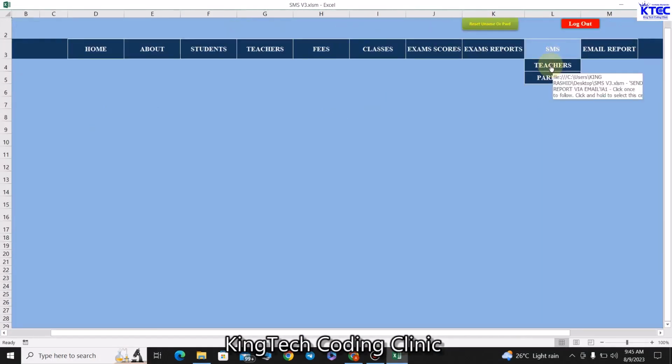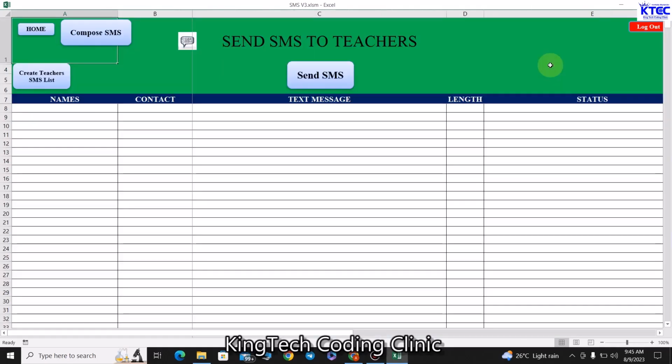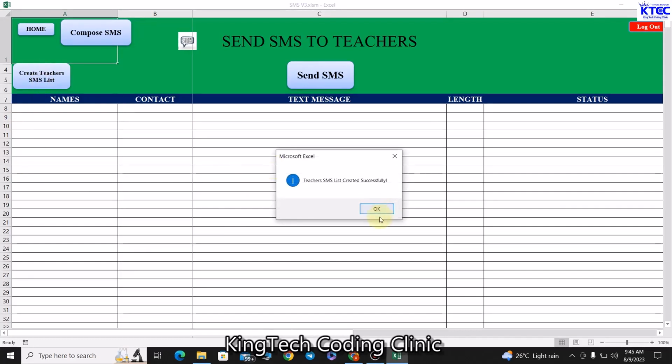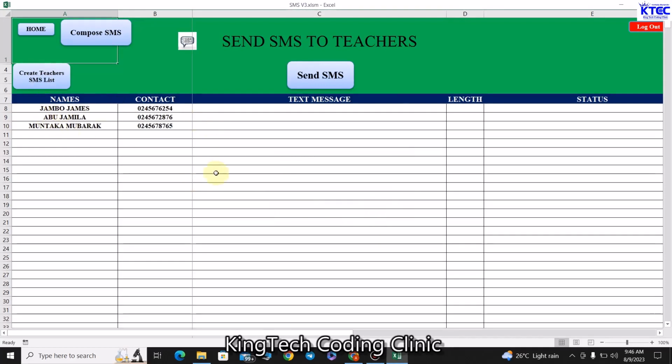So we want to start with, let's say, the teachers. Okay, so we click on this. So now everything is clean here. So now we need to first of all grab our list. So we click on create teachers list. So we have the teachers list created successfully, unlike before, which is already there. So now there were some errors I noticed myself, so we have to fix it by bringing in this method.